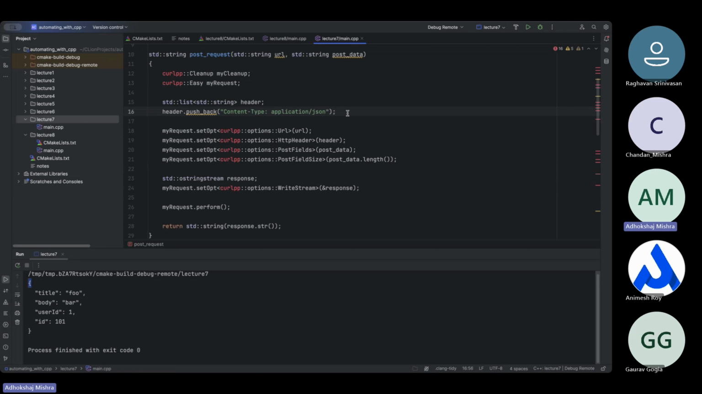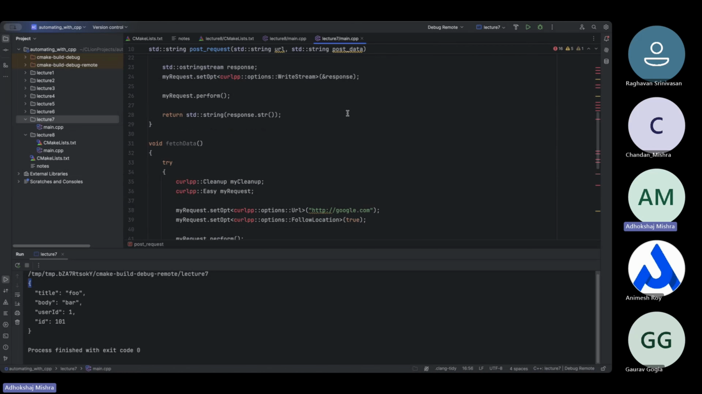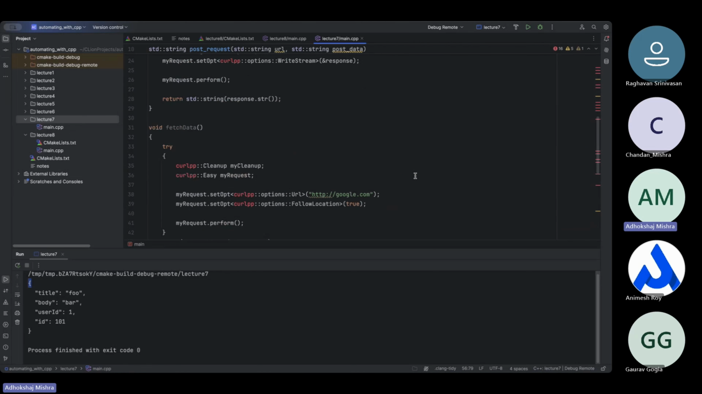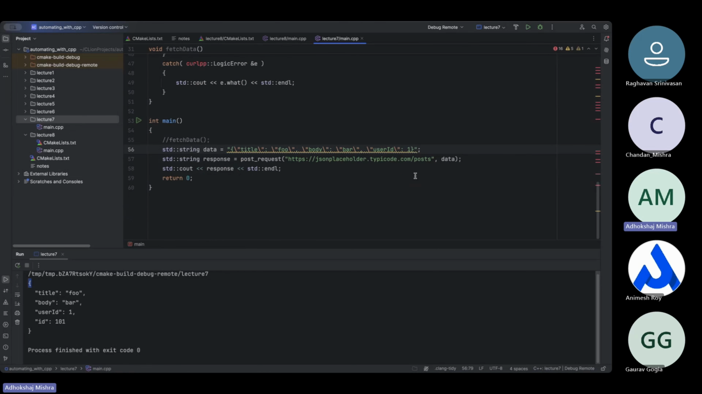Okay, and the body will mostly go like that, and you can specify the content type, and in response you will most of the time get either JSON or XML or some other structured format, and then you can use a suitable library to parse that output and extract some data out of that. Okay, any questions so far?